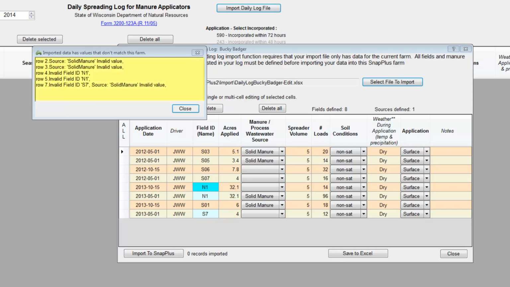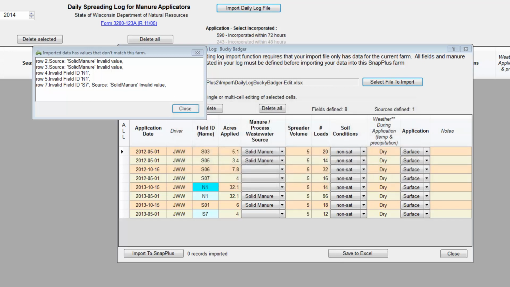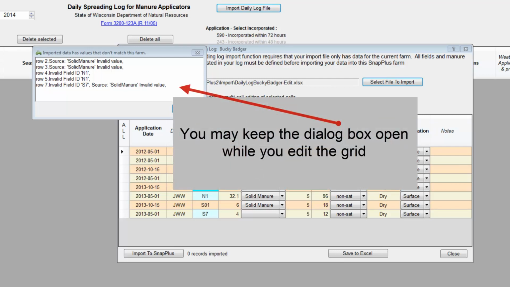The first step is to fix the data that is detailed in the dialog box. There are field names and manure sources that can't be found on this farm. This may be due to a slight spelling error. Care should be taken when creating your import file to minimize these problems. See the daily log import video for more information. Notice that you may keep the dialog box open while you edit the grid.